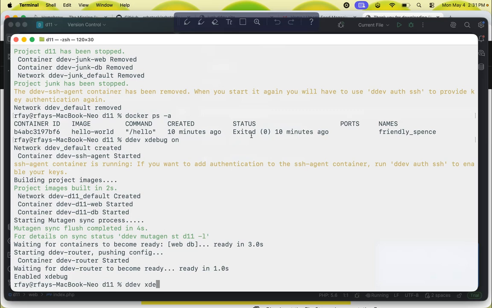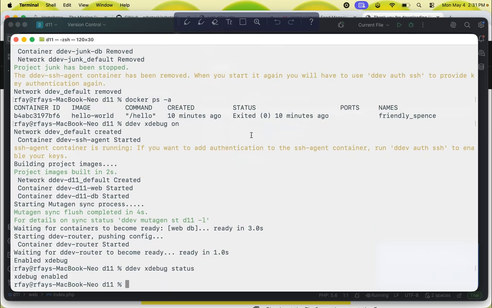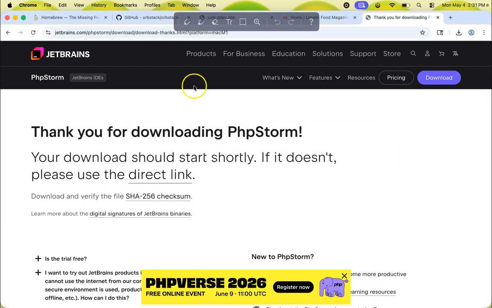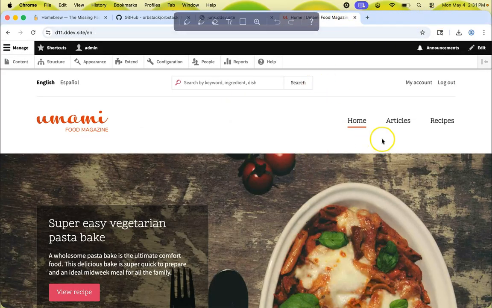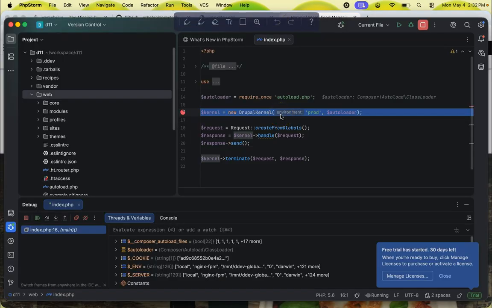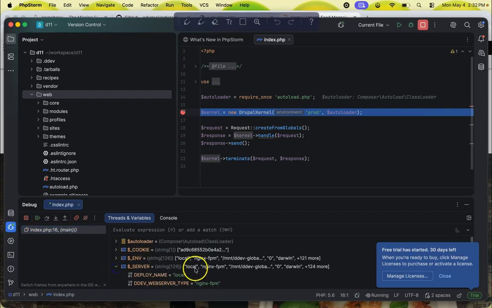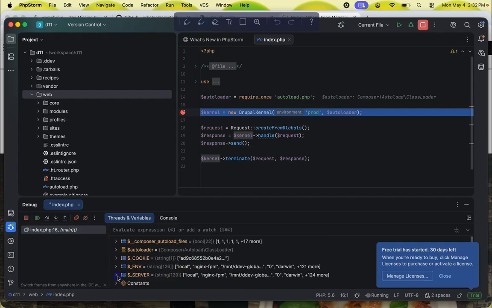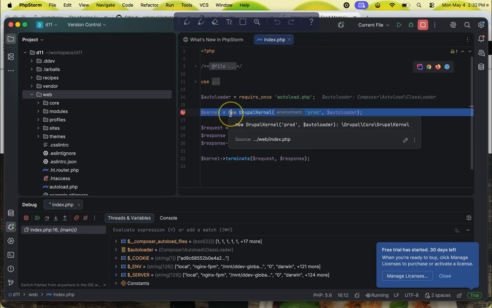So DDEV Xdebug status, it is on, and now I should be able to go back over here to my project right here and just hit anything, and it ought to connect us up. And in fact it did. Here we are, we already have a breakpoint, and we're already able to examine all of the environment variables at this time, all the regular variables, and I can step over.